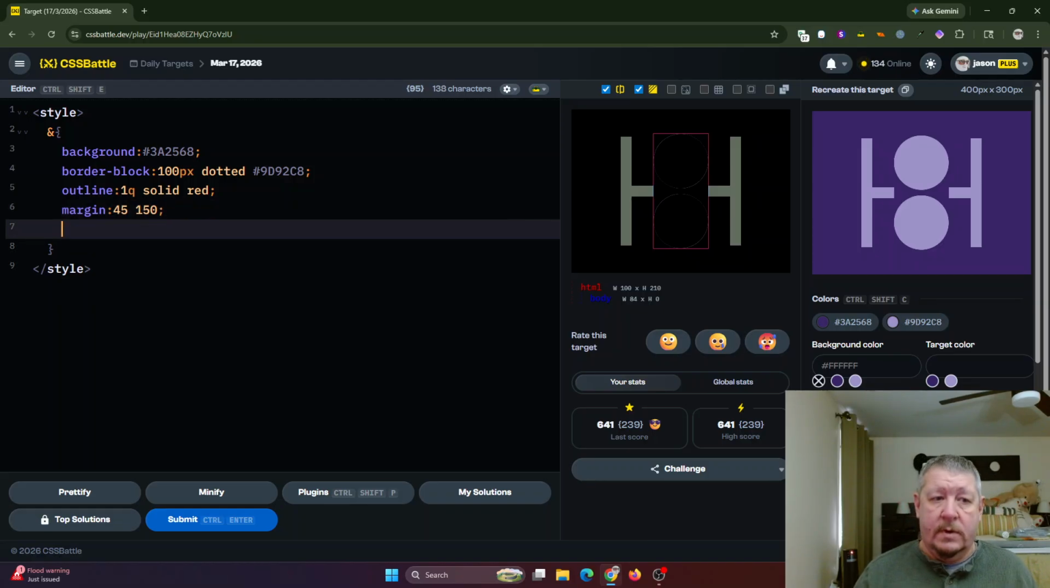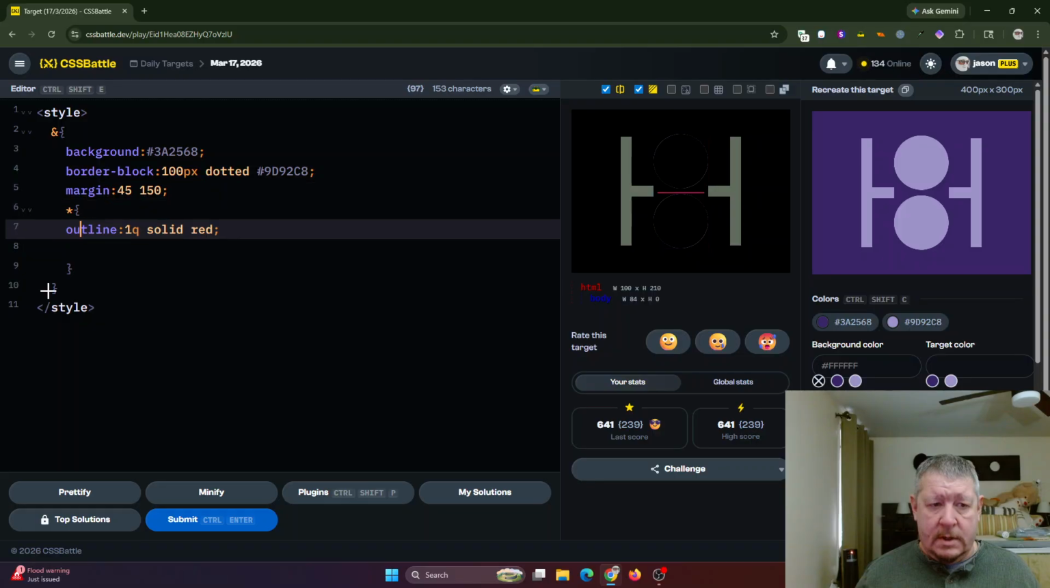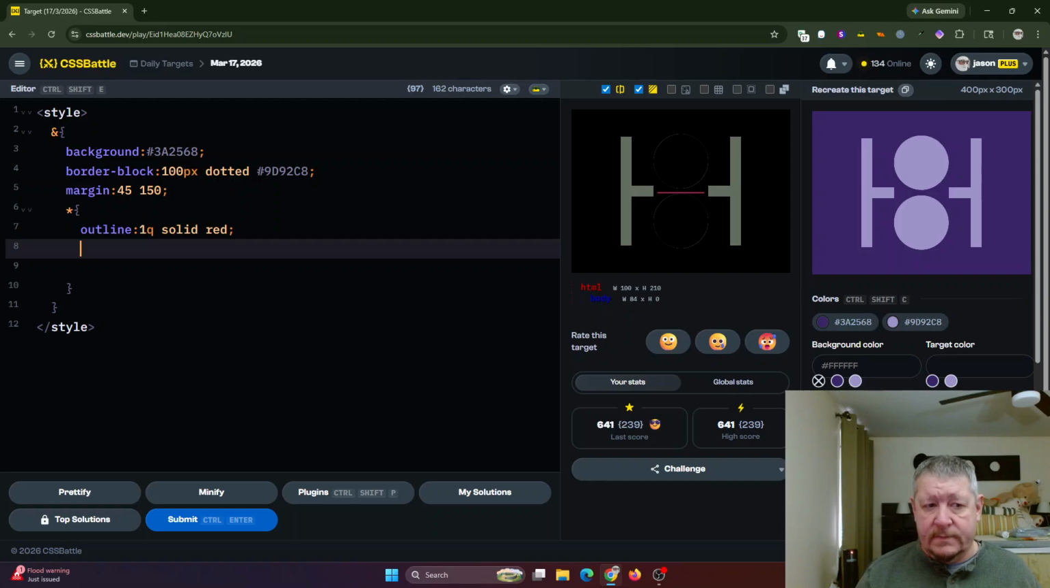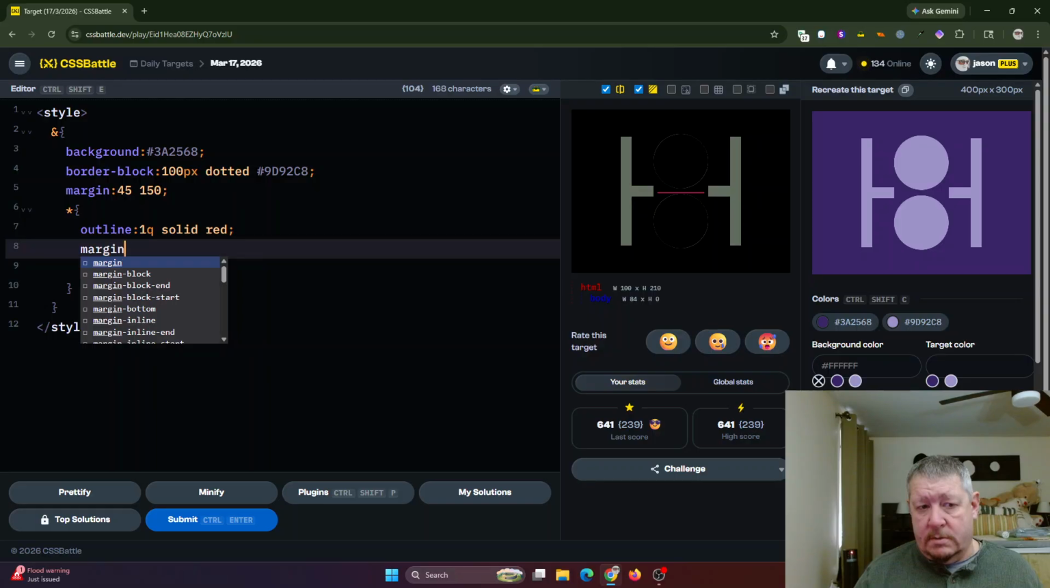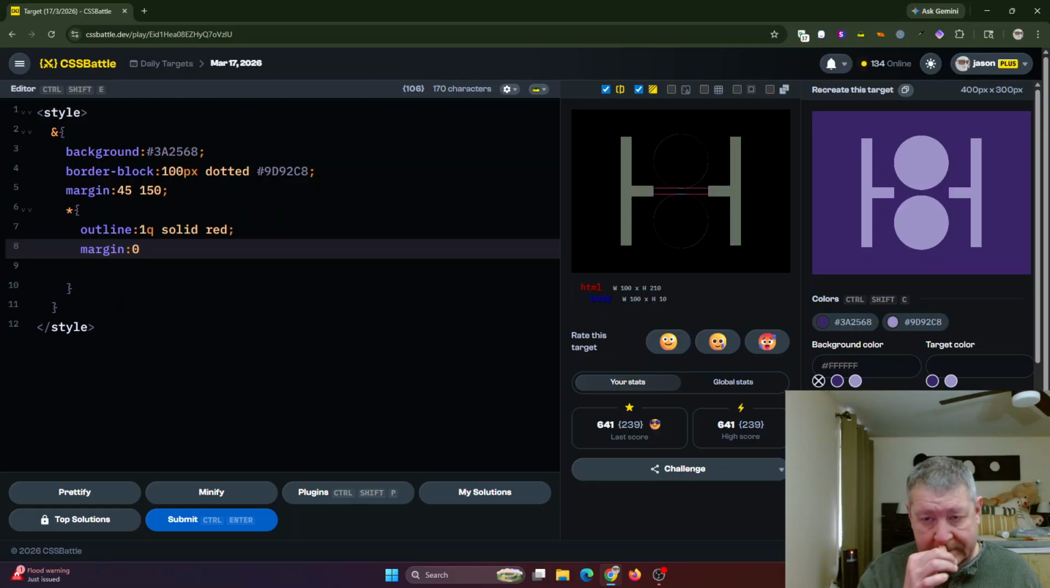Now, we're going to use the star selector to select our body. And we're going to put the outline on our body so we can see what it's doing. Right now, it's not doing much for us. So we're going to margin. We're going to start with margin 0. Okay, that's going to give us the extent of our body right now.